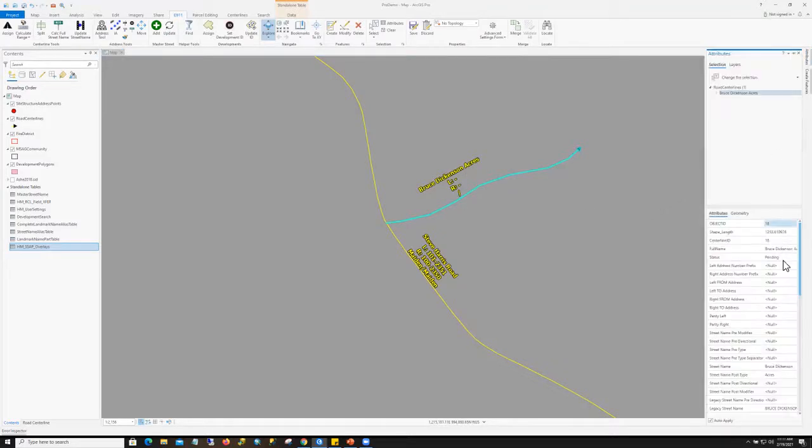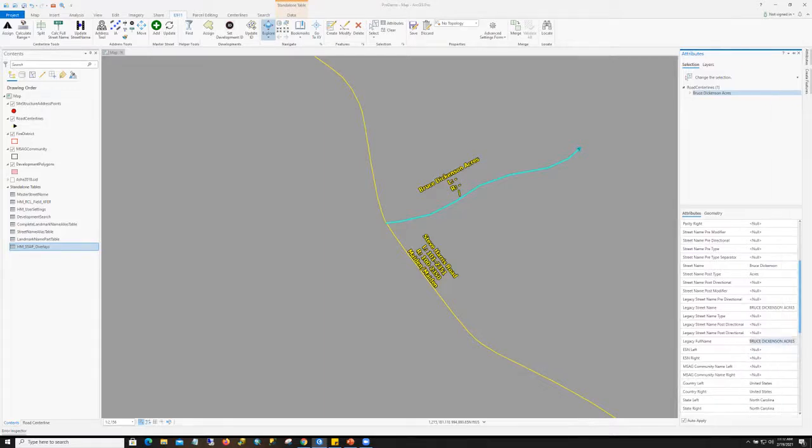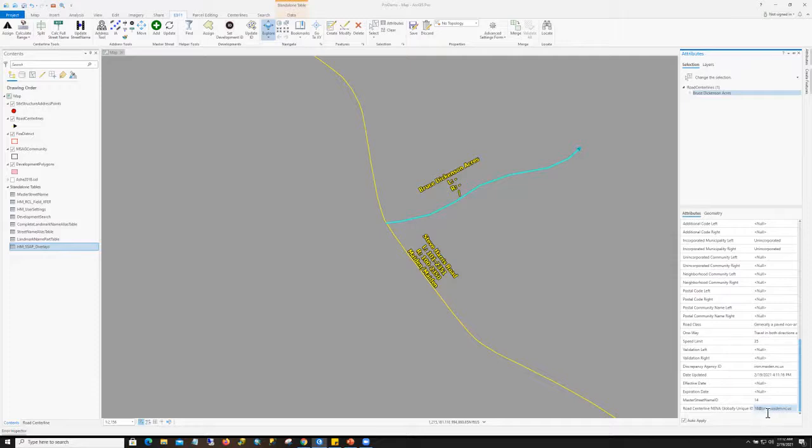And if we open up the attribute table and take a look at it, both the next gen naming elements and also the legacy elements are filled in. And as we go on over through the list, you'll also see that your unique global ID for NENA also auto-populates. So you kill a lot of birds with one stone just by adding a road name.